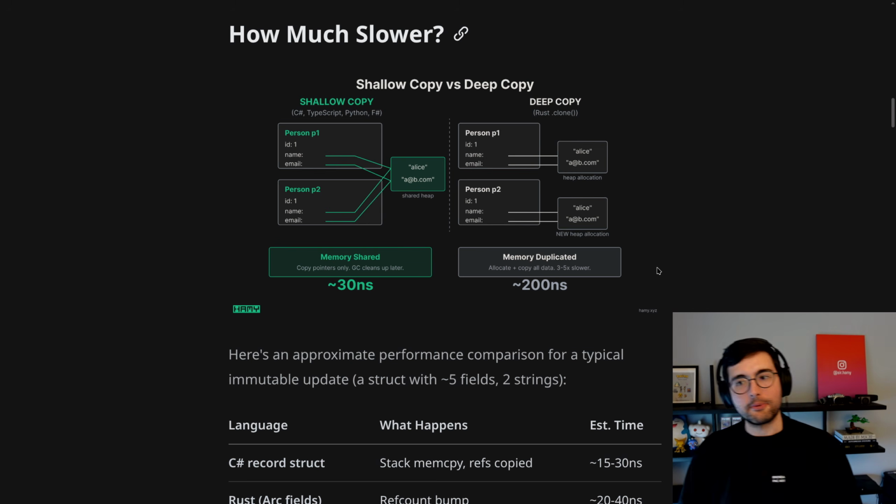And how much slower is this? Well, let's take a look. For our example, we do a shallow copy.